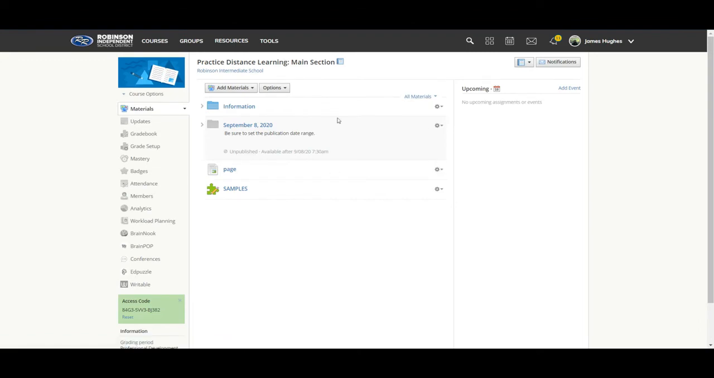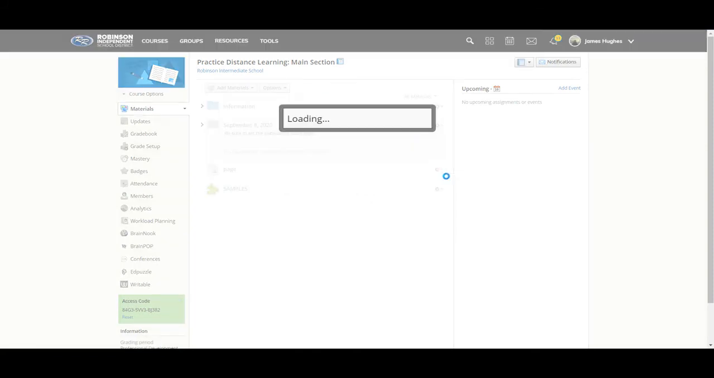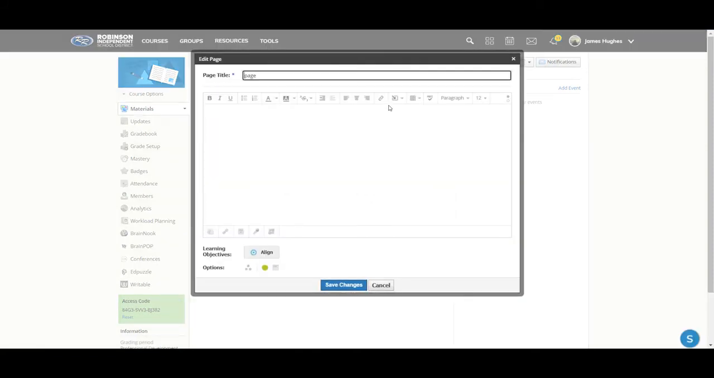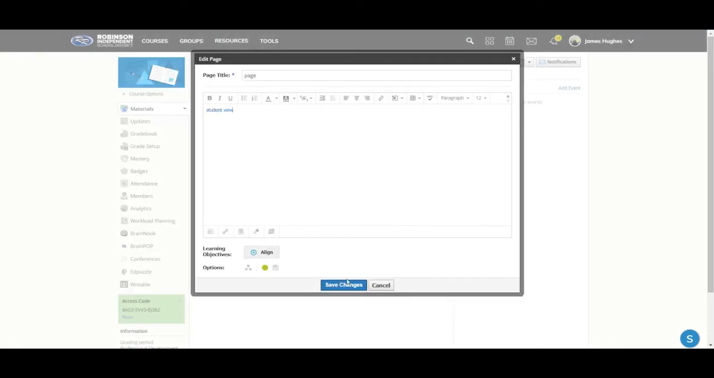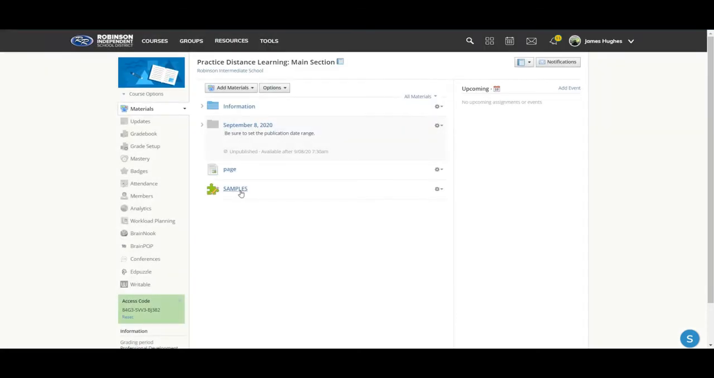I'm now in my teacher view. I can see my unpublished folder right here. I'm going to edit this page. And then I'm going to paste this link. So I'm going to label it student view, update it, I'm going to save it.